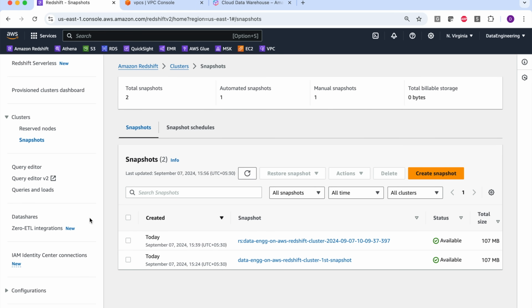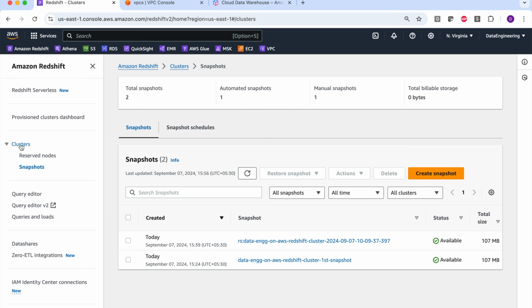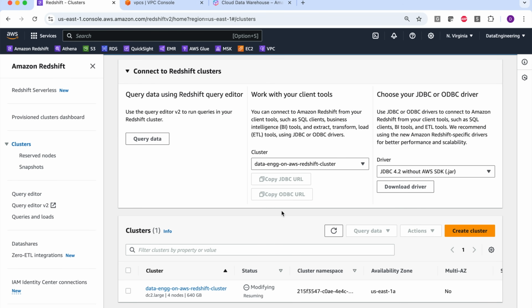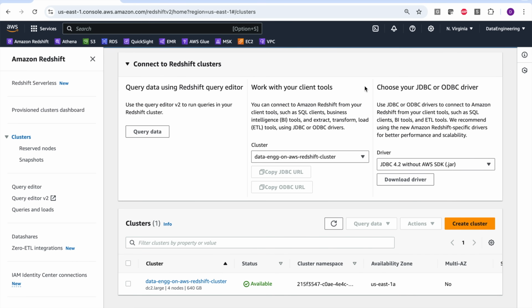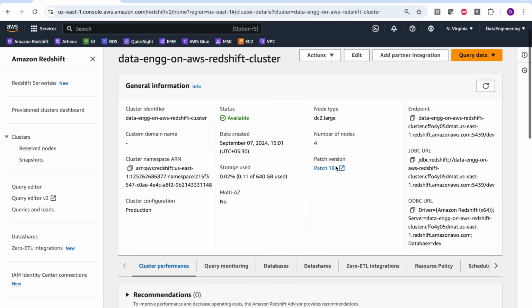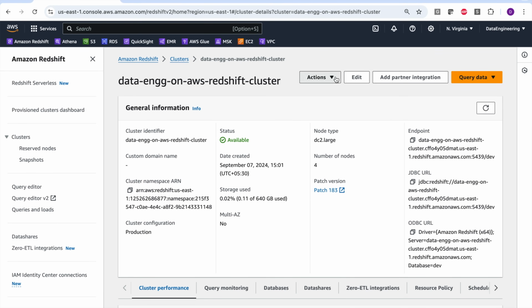I will pause the video and come back when my cluster is available. The current state of my cluster, if you see, it is modifying, and essentially it is resuming the cluster. Okay, so the cluster is in available state. I can click on this and I can take the snapshot from here also.